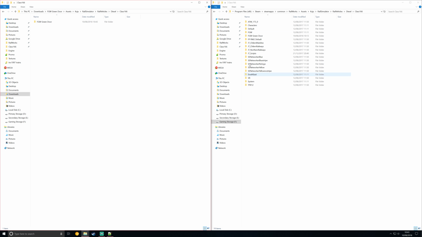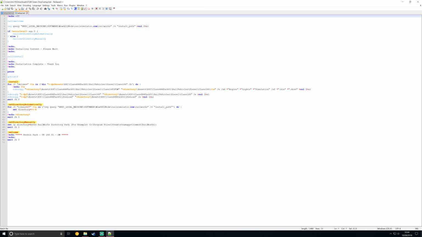So now that we've copied over all of our First Great Western Green Door assets, if you like, we can now make a start on editing the setup.bat script. So if I right click that, edit with Notepad++, and you'll see I've just taken a copy of the setup bat script that I have for the class 166 reskin pack that I have available on my website.